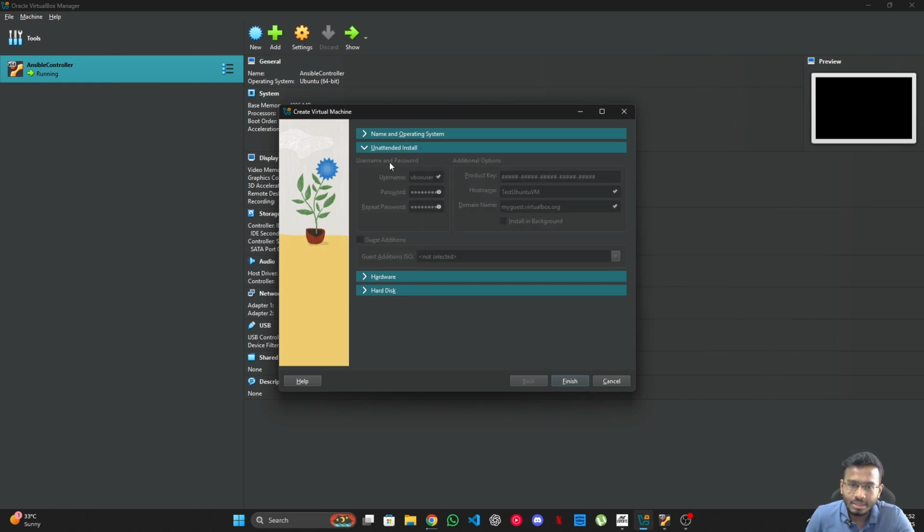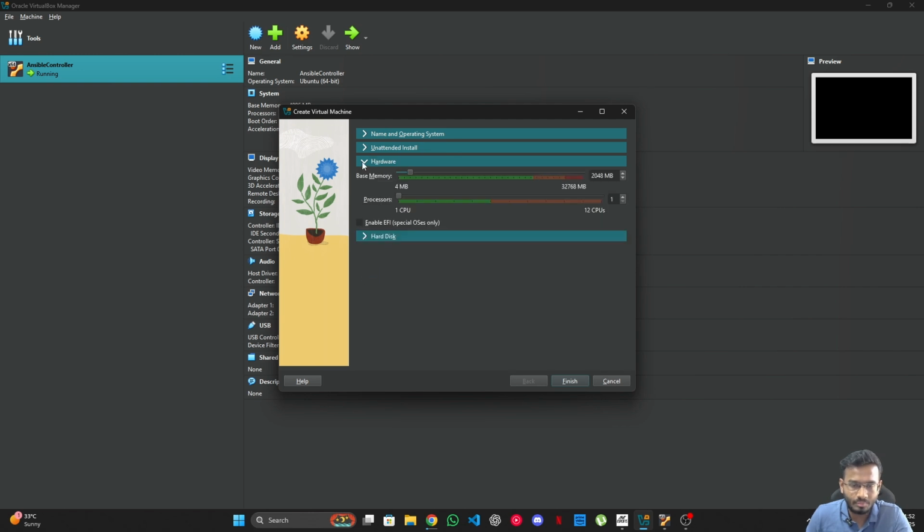The second part is unattended install. You can leave this as default. You can customize it as well, but for lab purposes, I'm not going to change that.